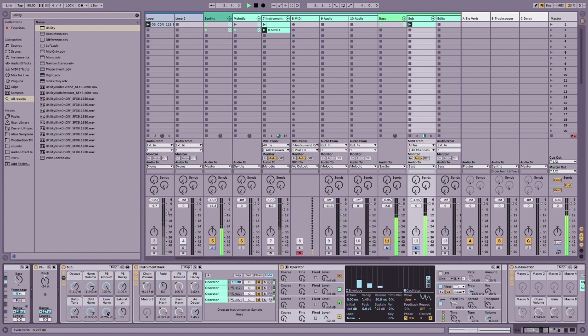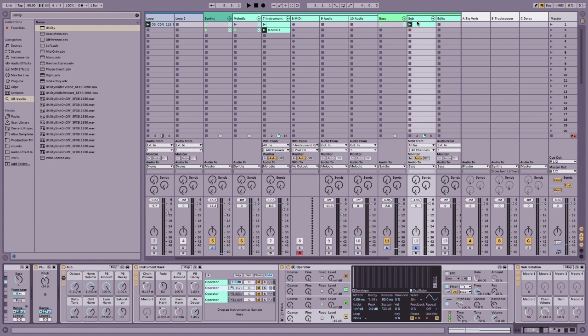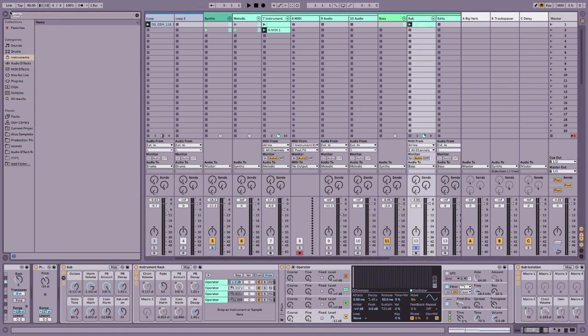So when people say layered instruments, they're talking about instruments that were made in Operator. Not necessarily, because in an instrument rack you can layer anything up. Like I could, if I wanted to, I could even do it with, you can do it with anything.